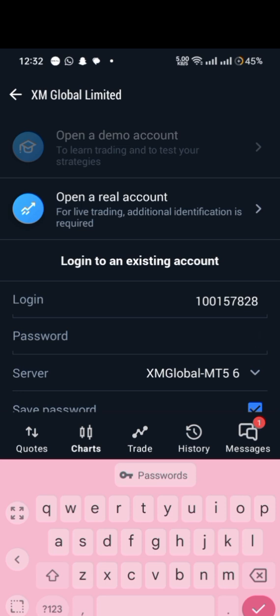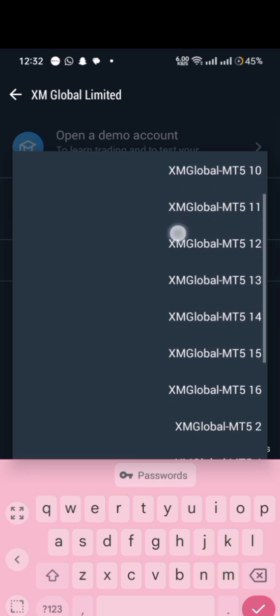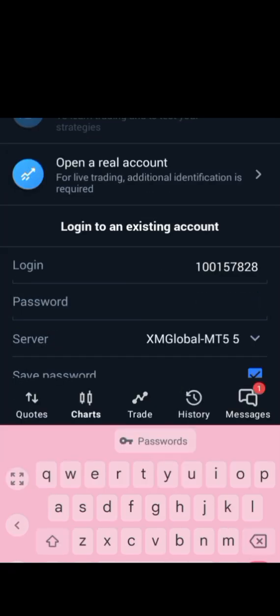If you don't, it's going to show that your login has been unauthorized or a failure in the authorization. So that's what we are doing here. We are setting it to XM Global MT5.